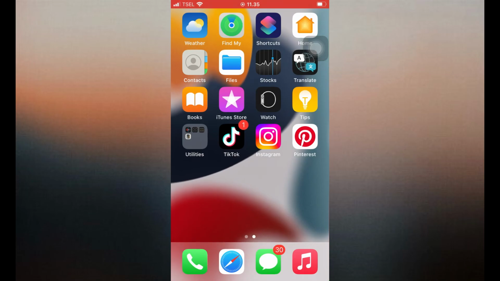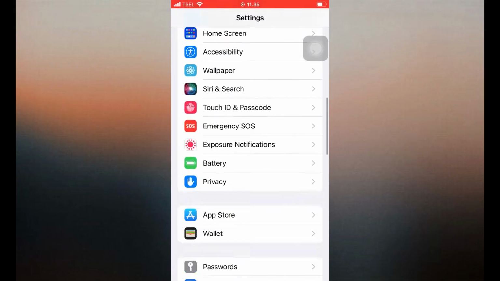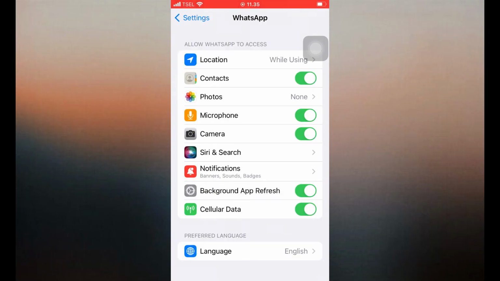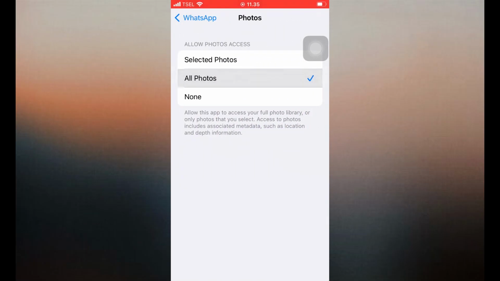Step 2. Make sure WhatsApp has permission to access your photos. On your iPhone, go to Settings, scroll down until you find and tap on WhatsApp. Make sure the access is set to all photos. If permission is set to none or selected photos, WhatsApp won't be able to attach images or videos from your gallery.